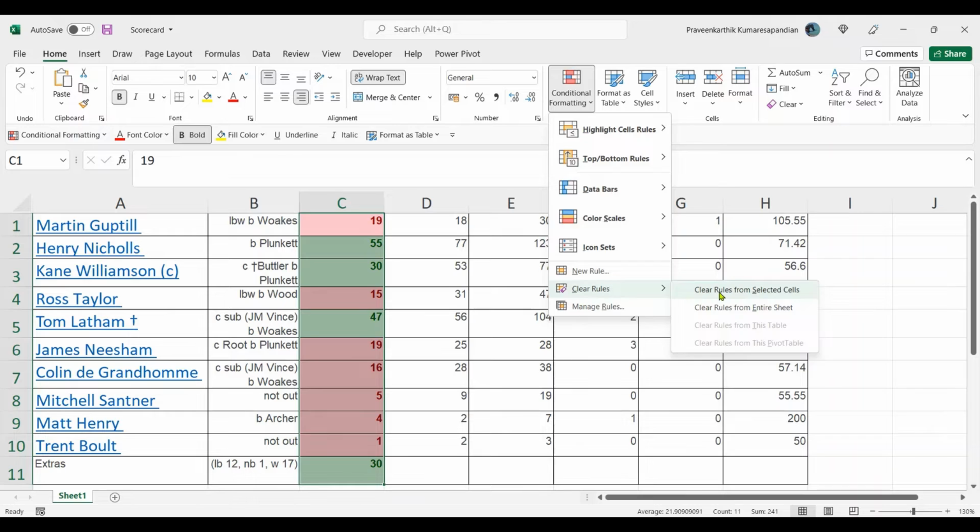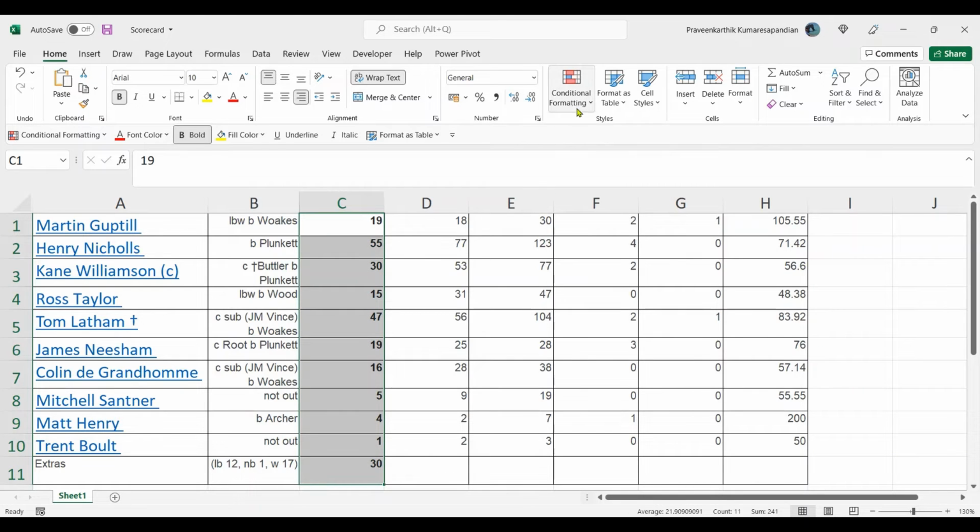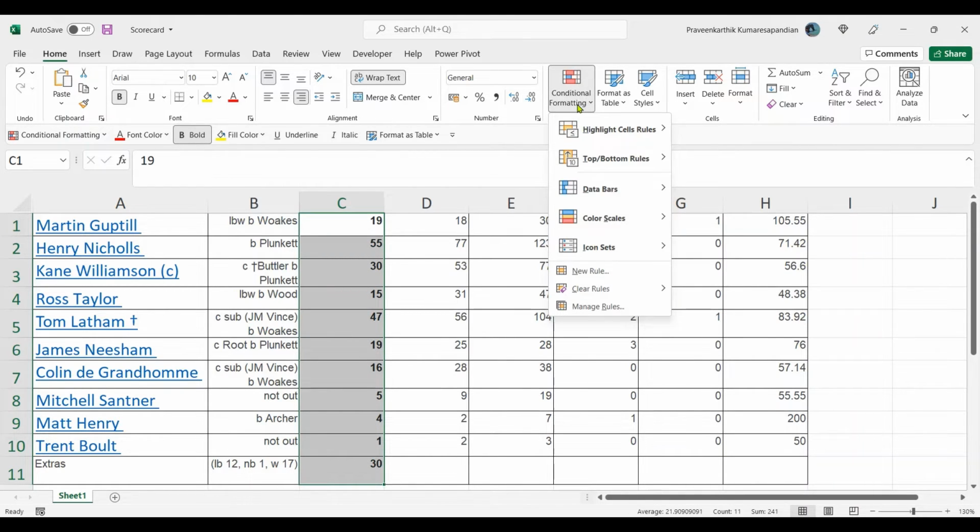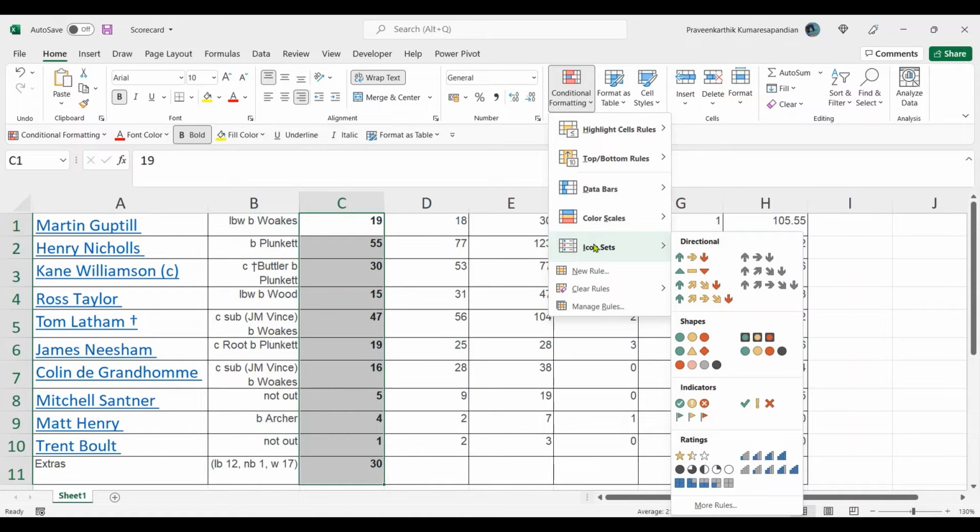So let's clear these rules again. Now let us go back to the last section, icon sets. Icon sets, actually I prefer to use icon sets because that gives you a clear indication in line with the cell. Assume you have a class of 50 people, and if you would like to know if a student is making progress or going behind, then you can go for this icon set. I'll show you how it works.